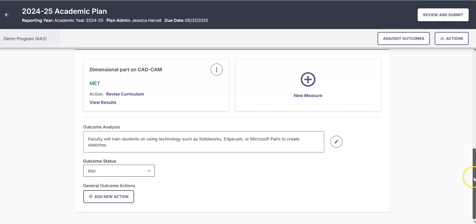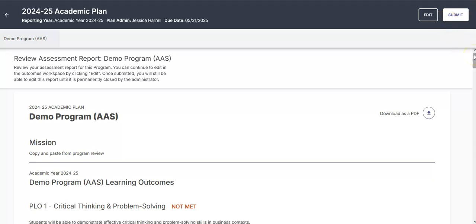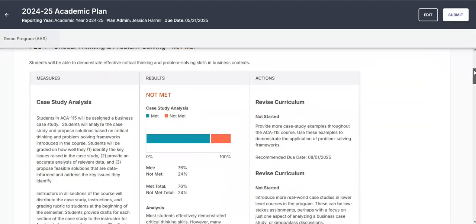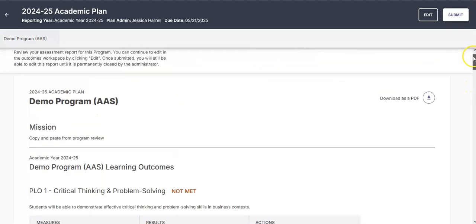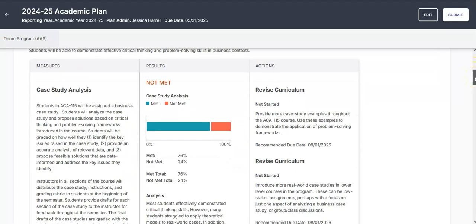Okay, everything is in here now, and when you have entered everything, you can click on up at the top, Review and Submit. It will give you a preview of your assessment report for 2024-25, and you can see all of the results here. If you want, you can download this for yourself as a PDF. And if you see anything, maybe you have a typo or you forgot to add something, you can go back and click Edit, and it will take you back to the screen we were at. Otherwise, click on Submit and let your dean know that you're finished.